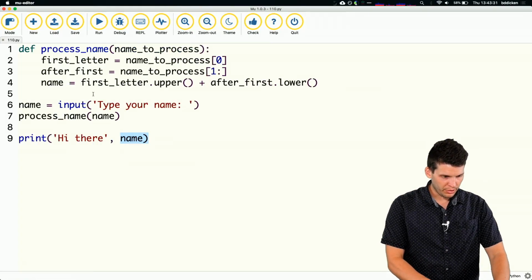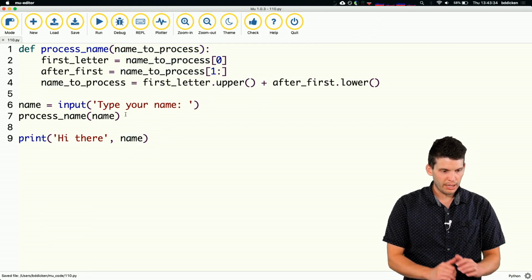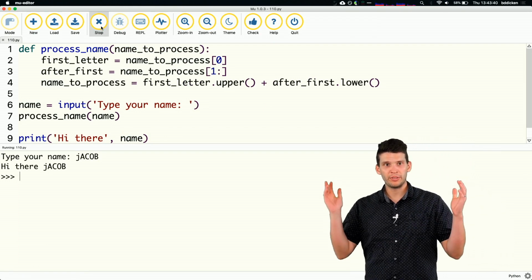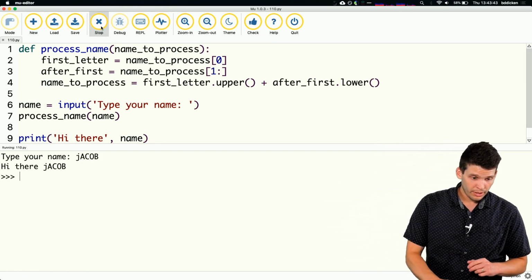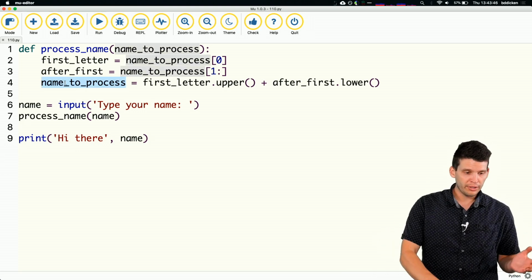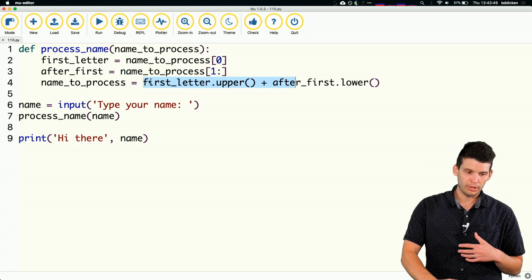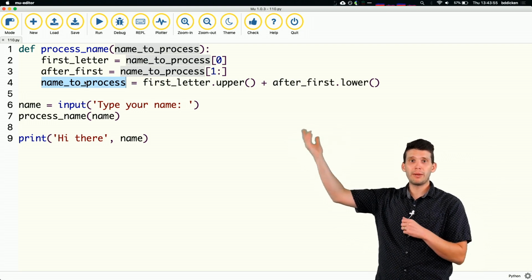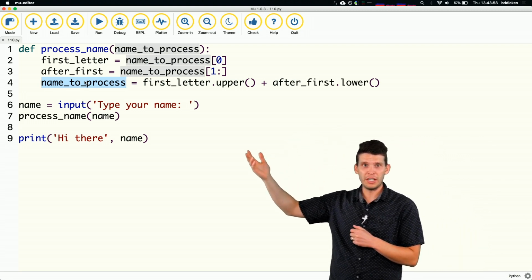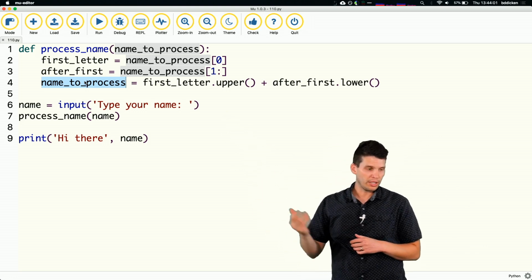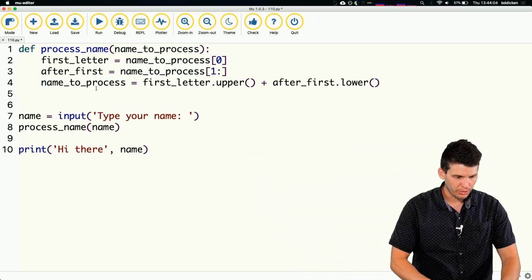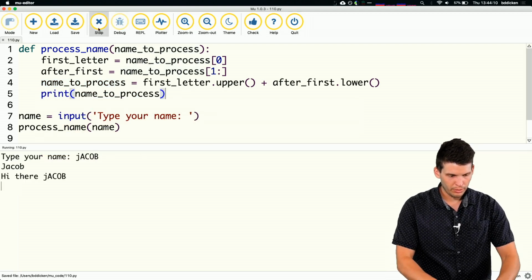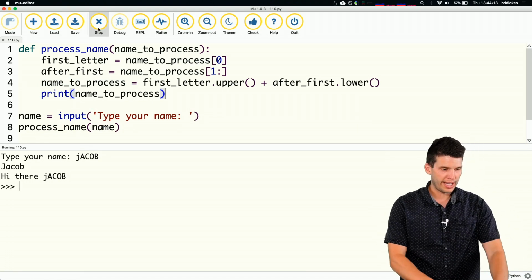All right, so we try this out. Let me just change it in the code editor, name to process. And I run this, and it still just prints out lowercase j, uppercase A, C, O, B. So when you're in a function and you assign something to a parameter like this, at least in this way, that does change what the parameter variable is, but it doesn't change what the name variable is in the outside world. So if we later went to print out name to process in the function, we would get the correctly formatted Jacob, but the outside world still has the incorrect one.